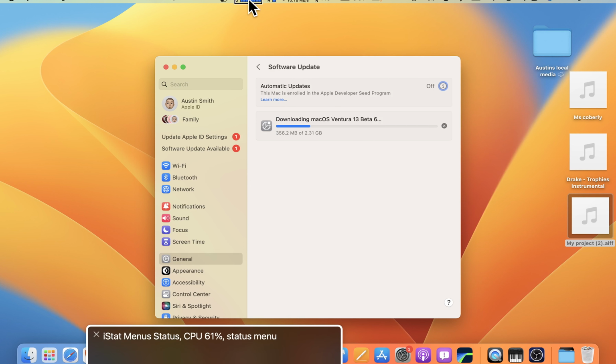Let me see what... iStat Menus status. CPU 61%. Memory pressure 31%. Memory use 62%. Alright, running OBS and recording and doing all this, this Mac is definitely showing its age. So, we'll get into what's new, my thoughts, and stuff like that.